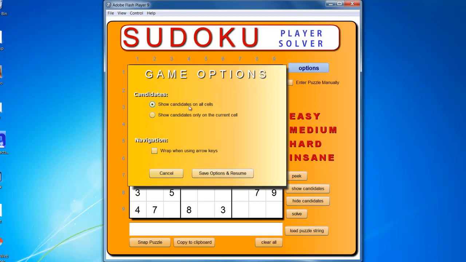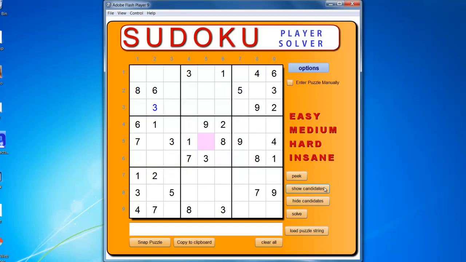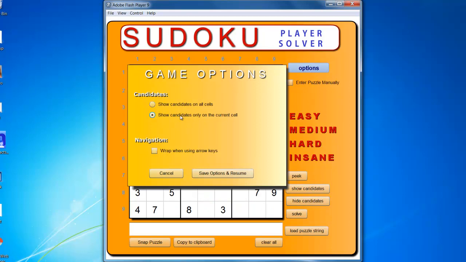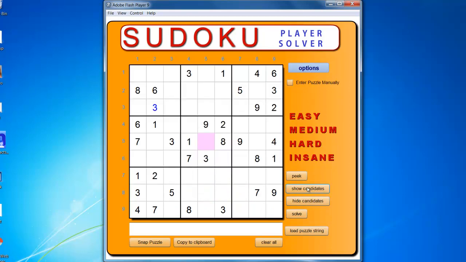And then candidates, show candidates on all cells or on just the current cell. So with this option turned on, if I say show candidates with this button here, then all the candidates are going to show up, right? But if I, let's say, hide the candidates, and I select this option only on the current cell, and I save it. Now, if I'm on this cell, and I say show candidate, then it only shows the candidates available on this particular cell, right? So this cell can have a 2, a 4, and a 7. Okay, so that's how that works.